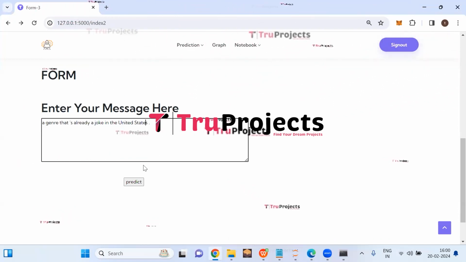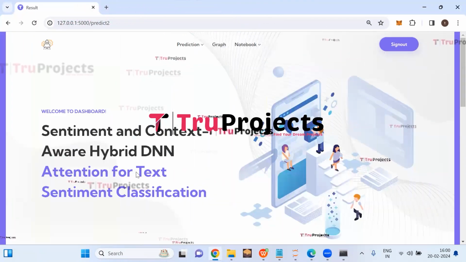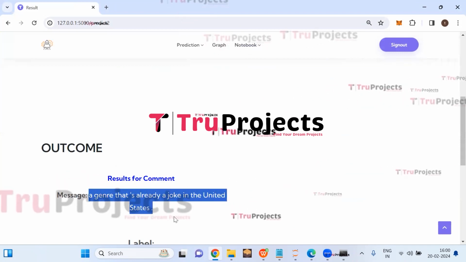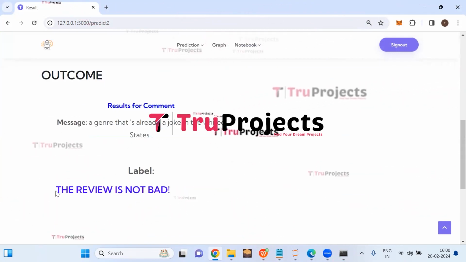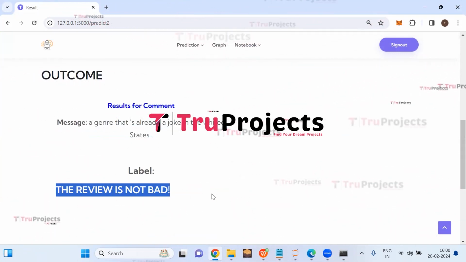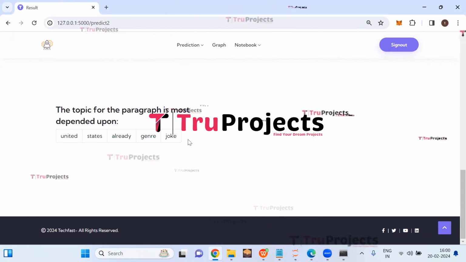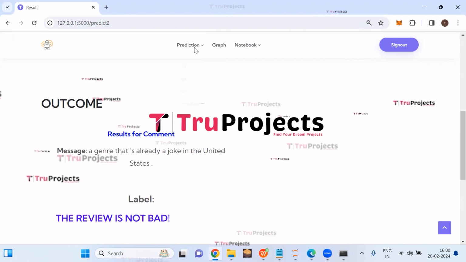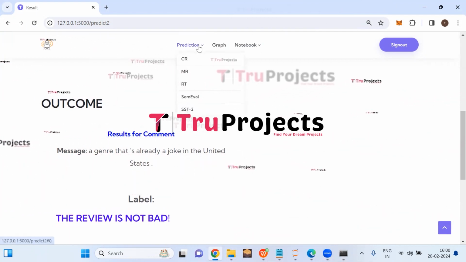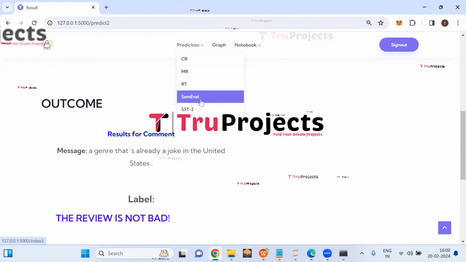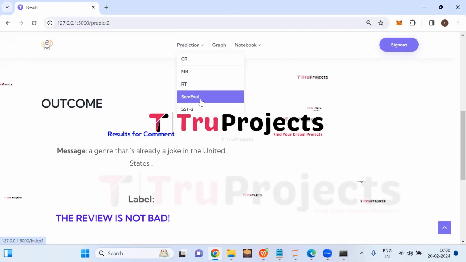This is the message which I have entered. Click on predict button. Here we can see the message, and the label for the message is the review is not bad. The topic for the paragraph is most dependent upon these words. Now click on prediction link. We will execute the project using SEM-EVAL, that is semantic evaluation dataset.